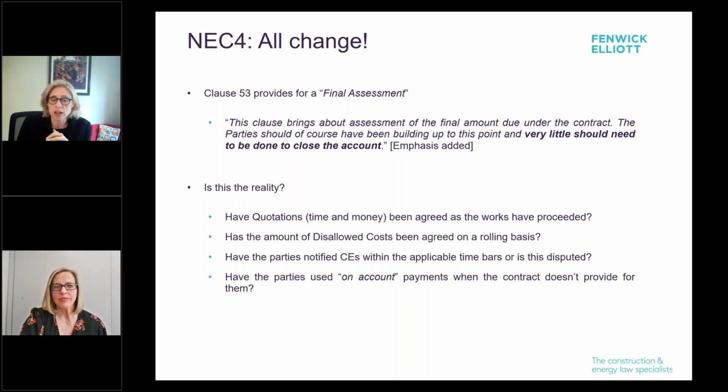Has the amount of disallowed costs been agreed on a rolling basis, and there is provision for that in the NEC 4, or not? Has it been parked and you get a nasty deduction at the end? Have you complied with the applicable time bars, or is this in itself disputed under the NEC? Another one I see quite often is a party using on-account payments because they can't quite bring themselves to commit to implementing a CE, and this contract doesn't really provide for that. So again, that's a recipe for problems down the road. This procedure is for those where maybe the NEC hasn't been followed in the way or with the intent that it should be followed, and for some reason problems have snowballed. And if you are in that position, it's particularly important.